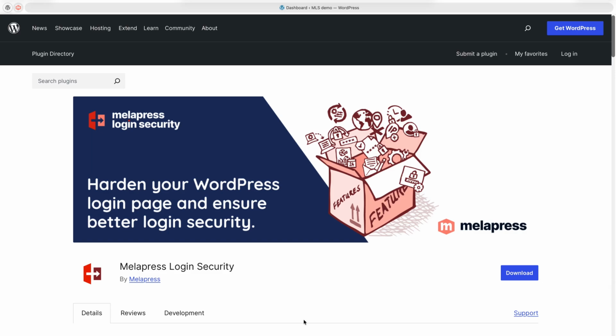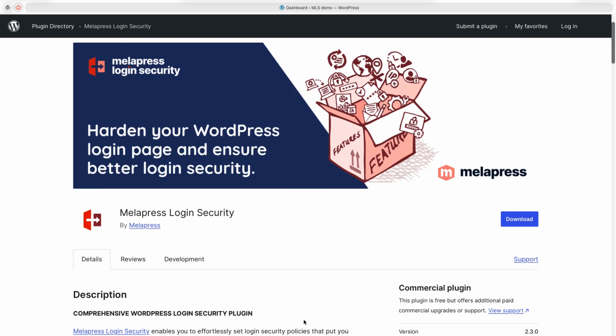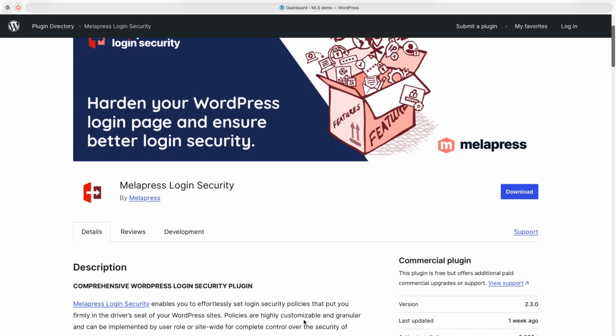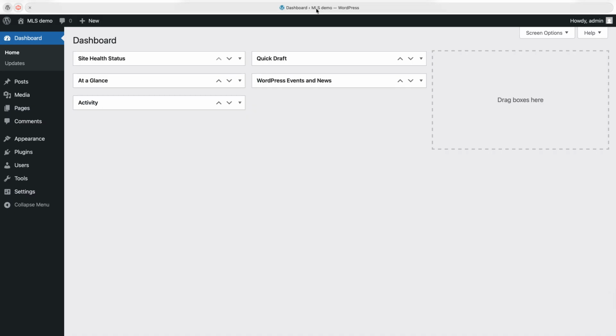In this video, you will learn how to configure a password expiration policy in WordPress using the Melapress Login Security plugin, which you can download from the WordPress plugin repository. A password expiration policy requires users to update their password periodically, limiting the exposure window of compromised credentials and improving WordPress login security. Start with installation.